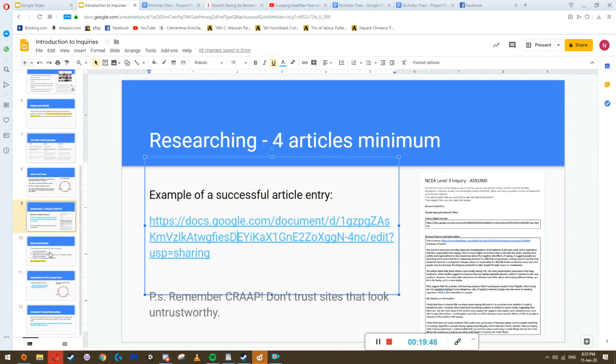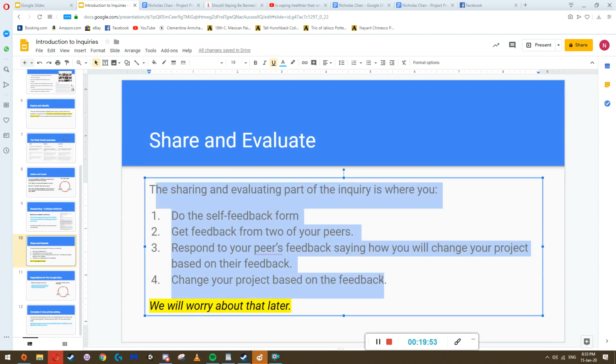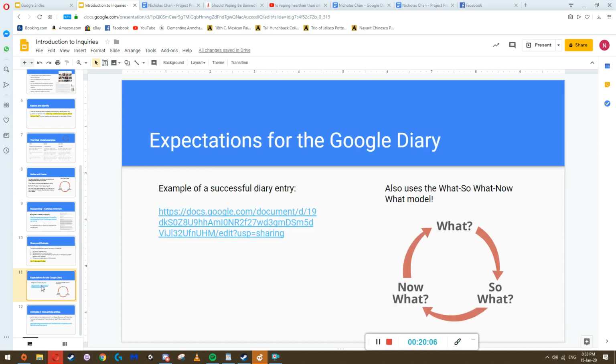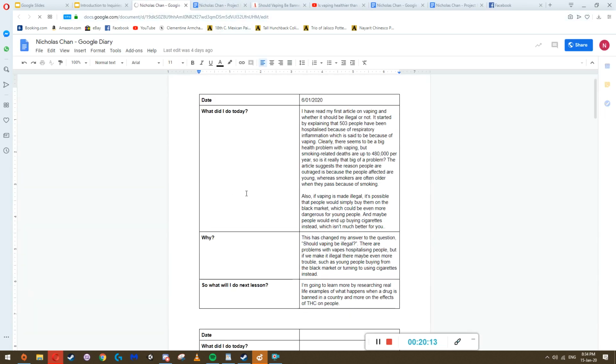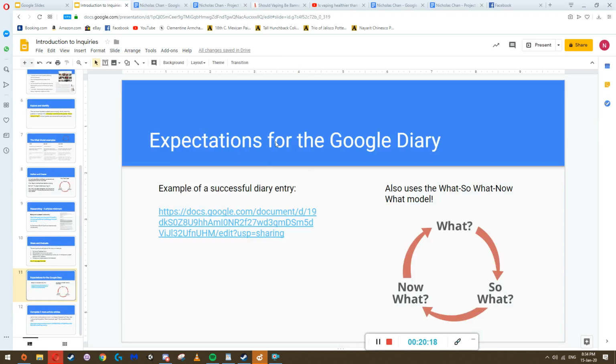We will worry about this later, but generally when you get to the feedback part of this assessment, when you're writing your own self feedback and getting feedback from two peers, just come back to the slide and it'll tell you what you have to do. And just quickly, the expectations in the Google Doc are exactly the same.